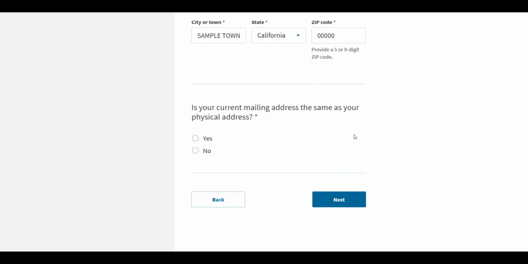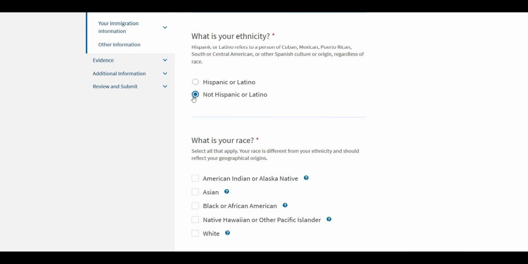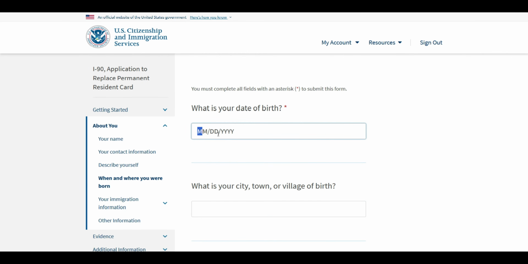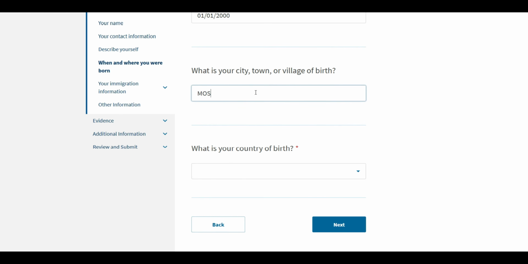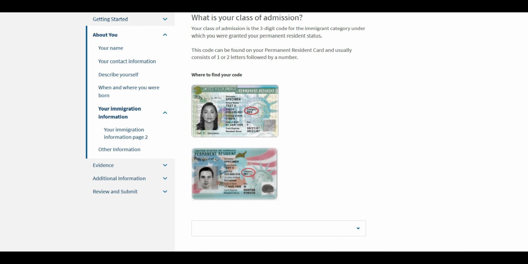Next, indicate if your current mailing address is the same as physical address. Let's say yes. If you say no, it will ask you to provide your physical address. Click Next. Your biographic information. Next, provide your date of birth, where you were born, country of birth. So next question asks about our class of admission.